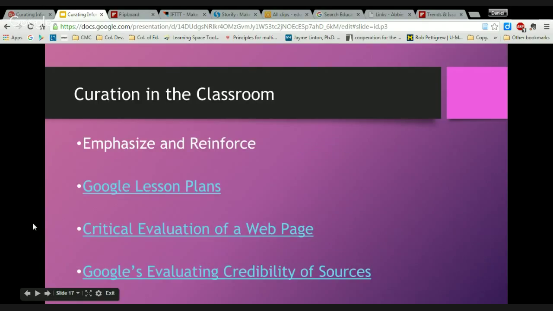So in the classroom, this is the curation part, and especially the information literacy part, the research skills. It doesn't get enough attention, in my opinion, in classrooms at all levels, whether it's elementary school, middle grades, high school, and even college level.